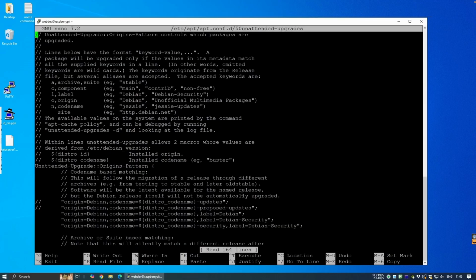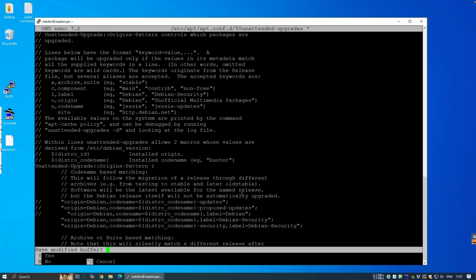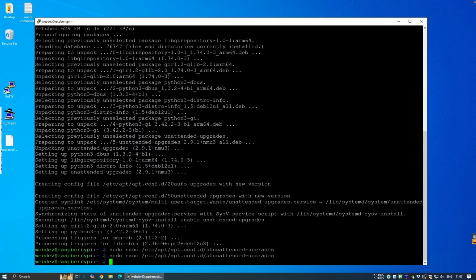In the first configuration file, we need to focus on the security distributions. We simply comment out everything except for the security updates. After making these changes, remember to save the file to make the changes take effect.